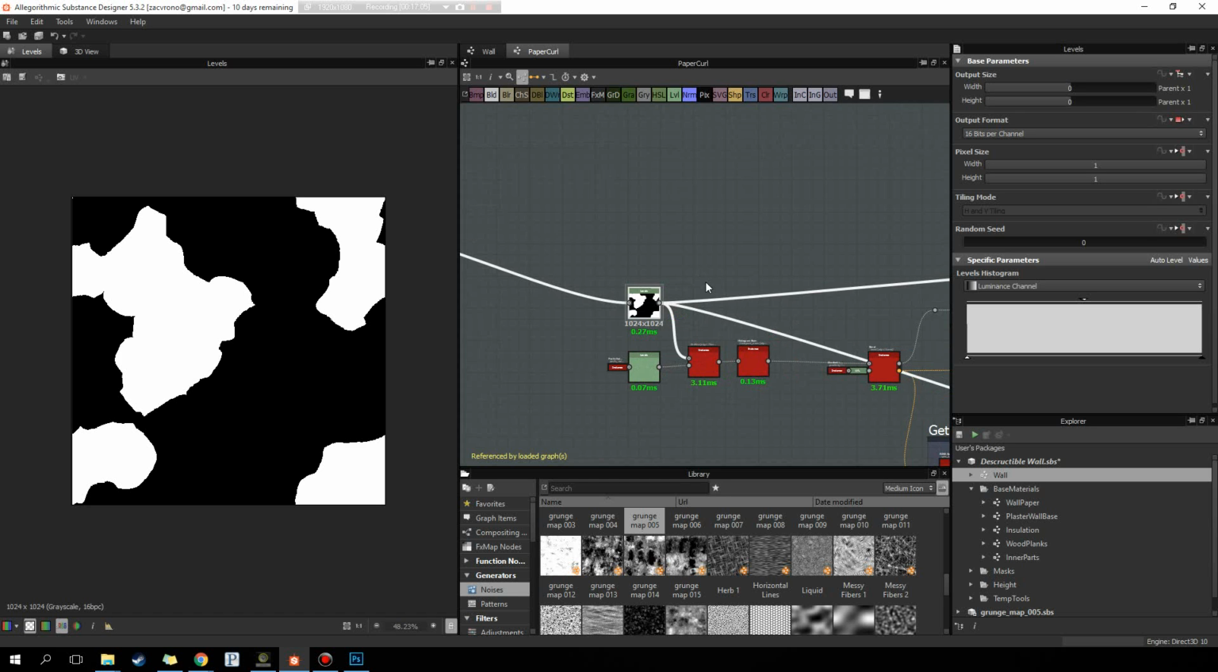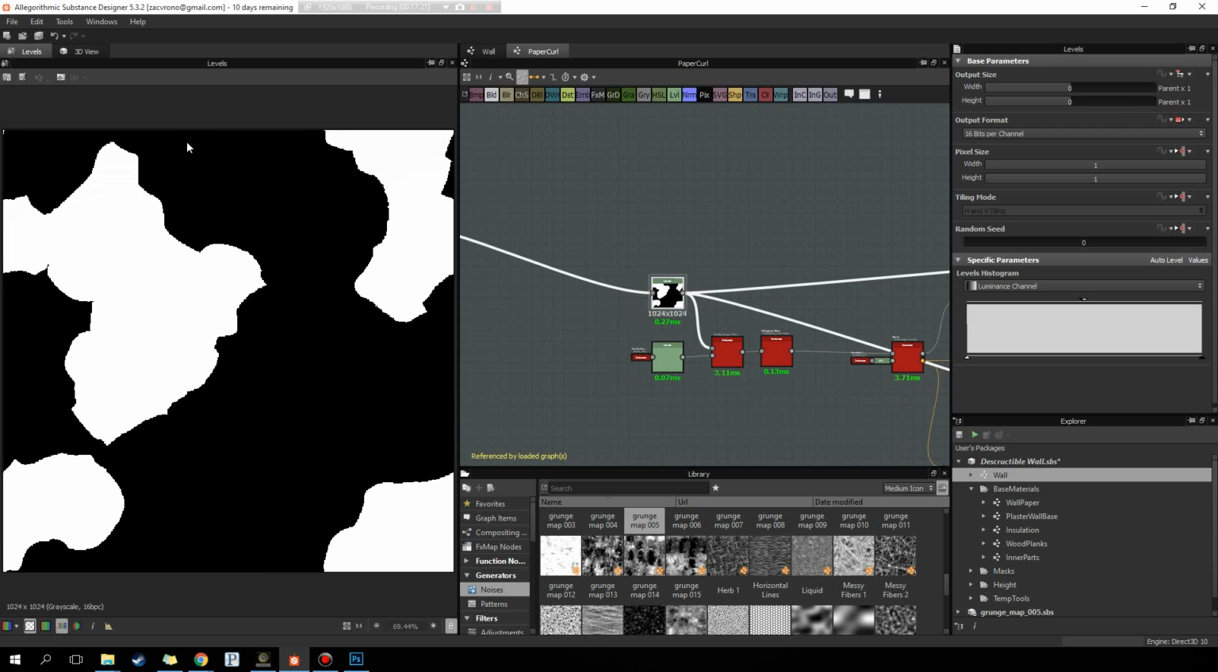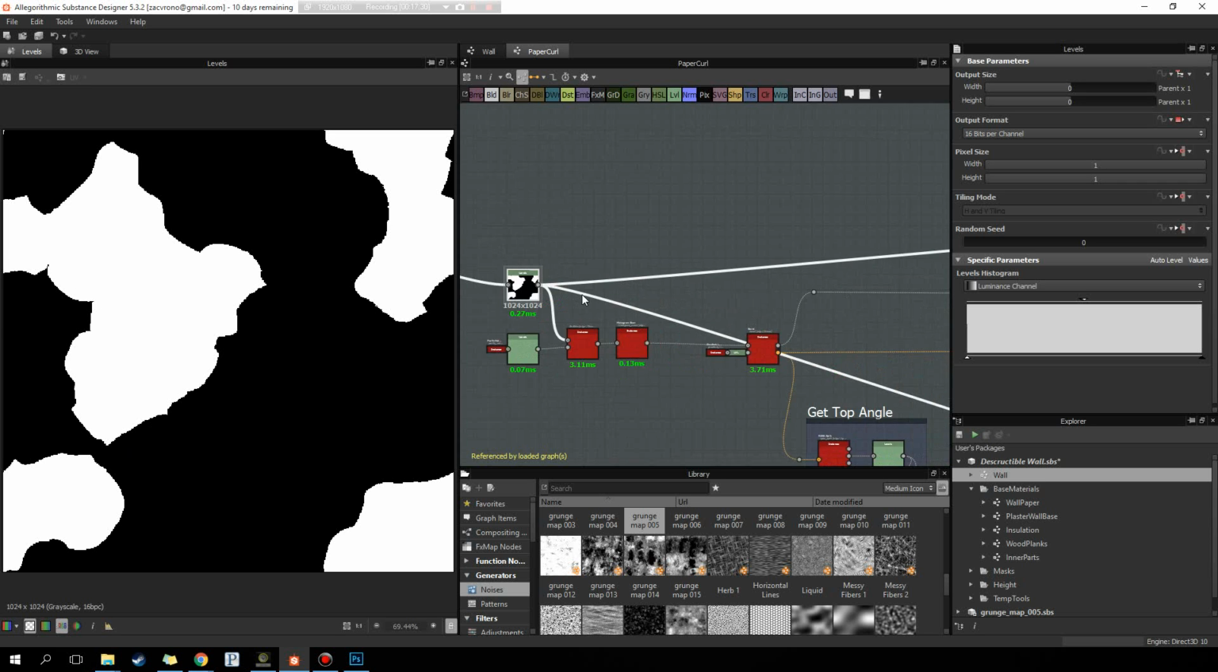So the first thing that goes through my head is I want paper curls. All paper curls are going to be affected by gravity, so they're going to be on the bottom edge of the wallpaper. So I did this because black in this instance is the wallpaper itself and white is the holes. So I want to get the bottom edge of the white in this instance.